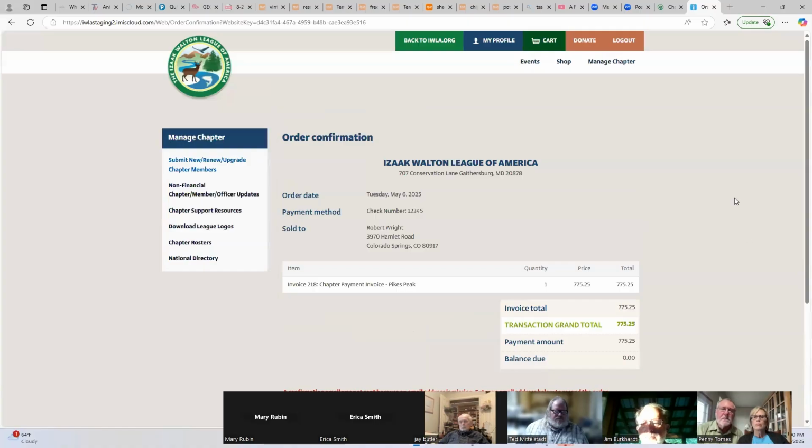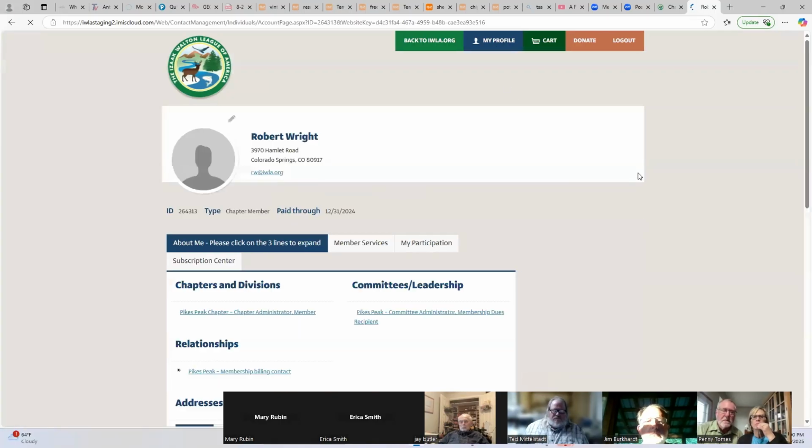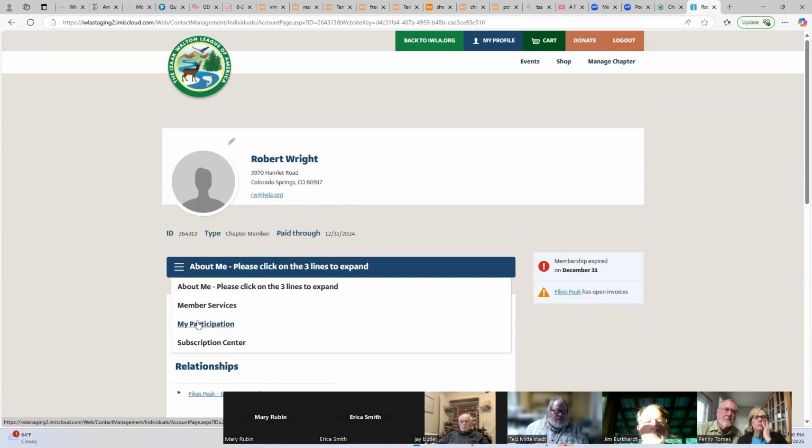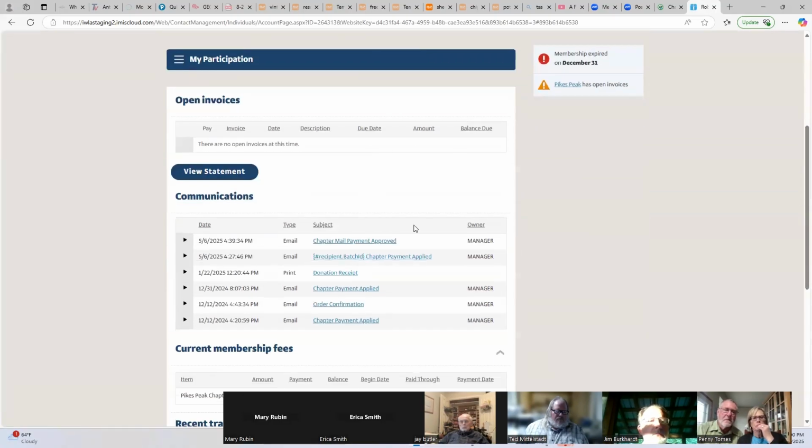The other thing that you can do is go to your profile. And when this screen comes up, if we click on About Me, this My Participation button will have a record of emails that have been sent to you. And under Communications, you'll see dates and times when payments were applied. An order was processed, a donation from your chapter might have been processed. There is a delay right now because of all the activity going on in the system, so the batch we just did is not going to appear.